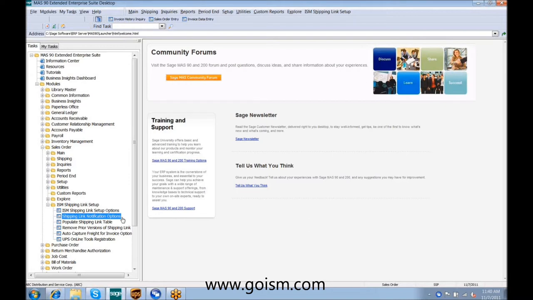I also want to note that in our upcoming 4.5 release, we have added some logic to make that populate automatically, regardless of whether it's an imported order or a manually entered order. Remove prior versions of shipping link, again, is an upgrade tool. If purchasing new, would not be applicable to you. And if we're using the auto capture freight, and you're set to utilizing invoice data entry as your option, you will need to run this exterior utility to get the freight to populate on that because the invoice has already been entered once it's populated.